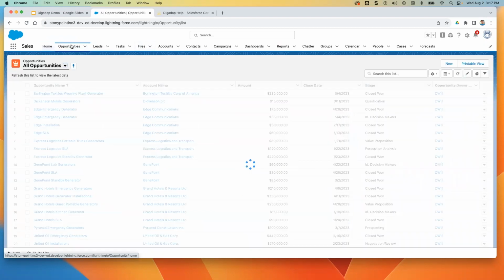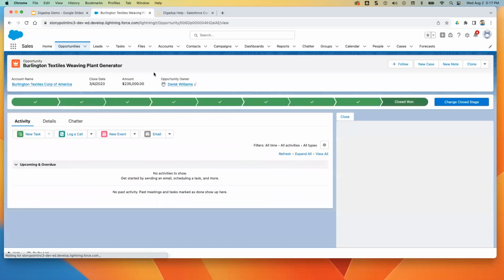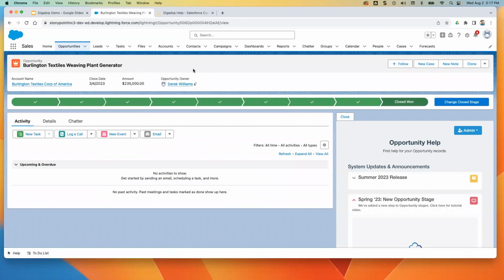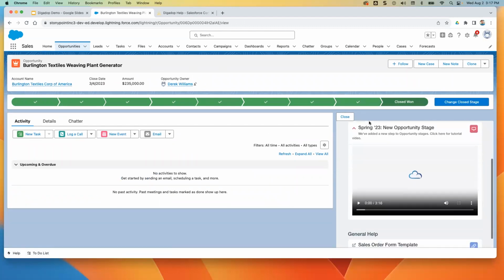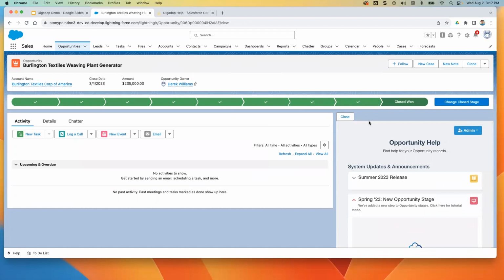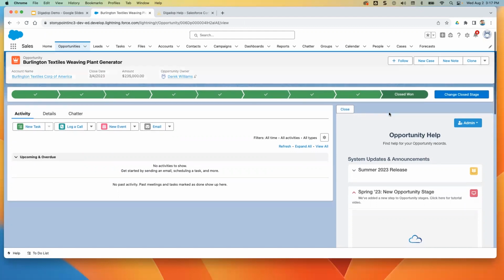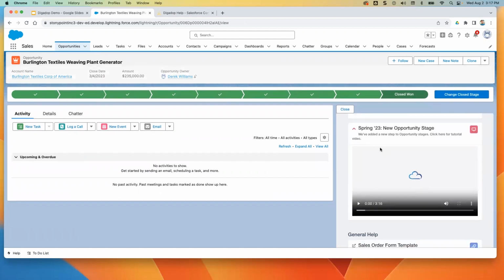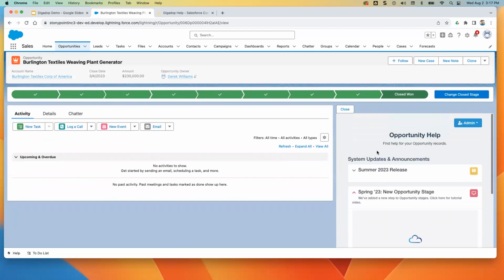If we were to go to a record page, for example, Burlington Textiles weaving plant generator, you'll see the help is also embedded over here. What you may have noticed is the help opened automatically. This is because when we configured the help for this particular record, for this particular profile in this particular application, we told it that this help should automatically open because we wanted them to automatically see this video of the new opportunity stage. And so it opened automatically to be able to play that video.